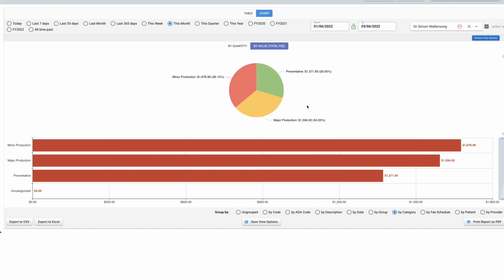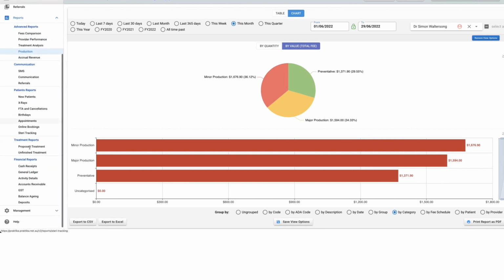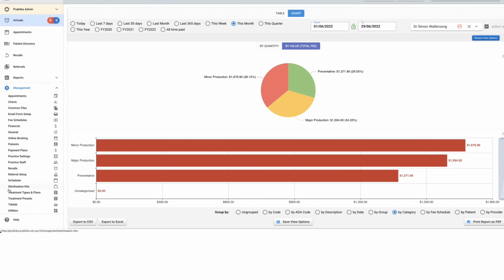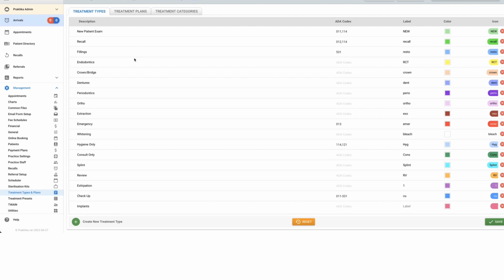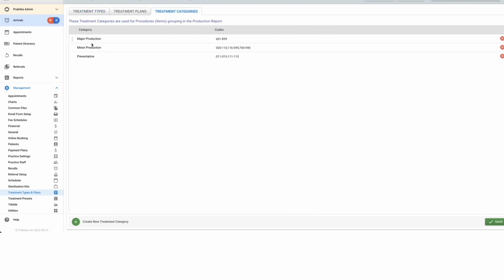These categories you've got control over, and you will set these by going into your management area, treatment types and plans, treatment categories. So you can see here, major production. In our test practice, we've set that as any code between 600 and 900. So at the moment, it's going to be pulling up all of our crown and bridge work, all of our dentures, and all of our ortho. They are all thrown in together into that major production category. You can split this however you like.